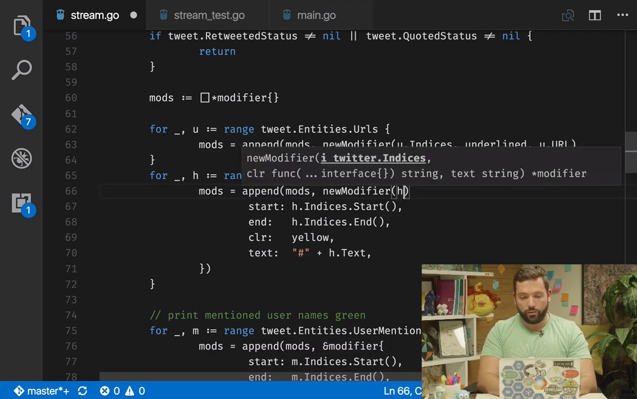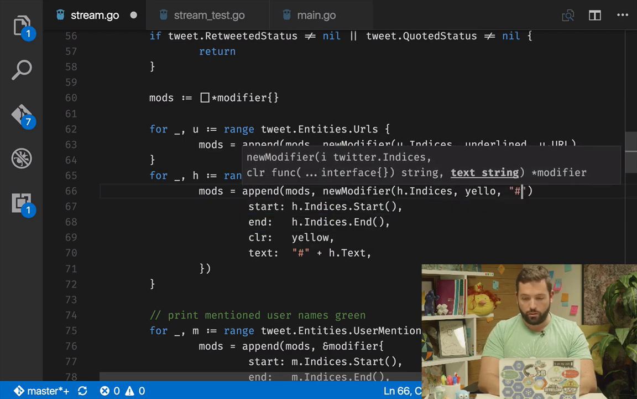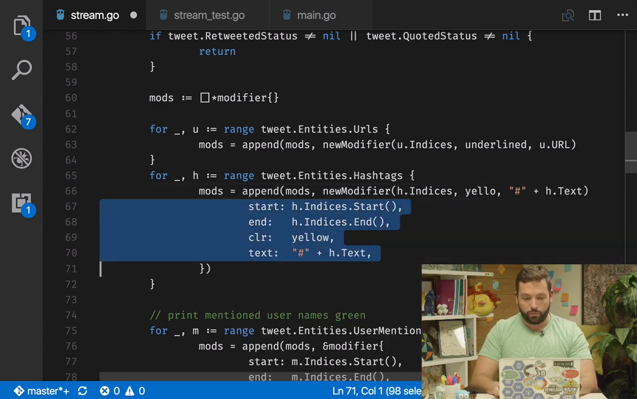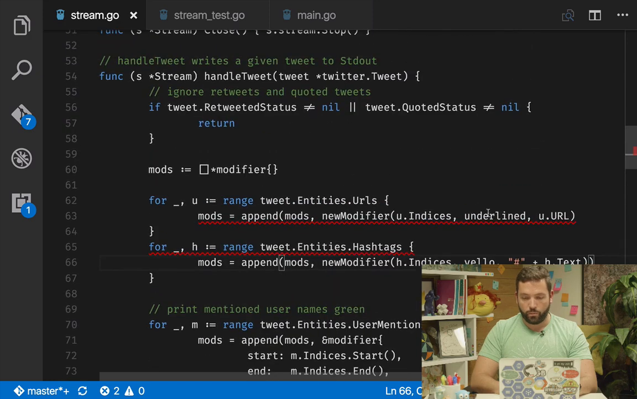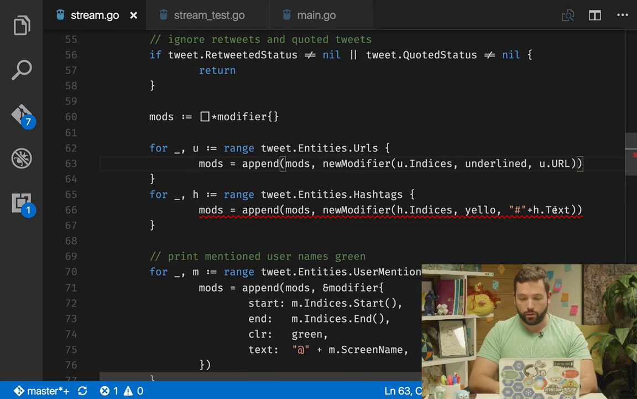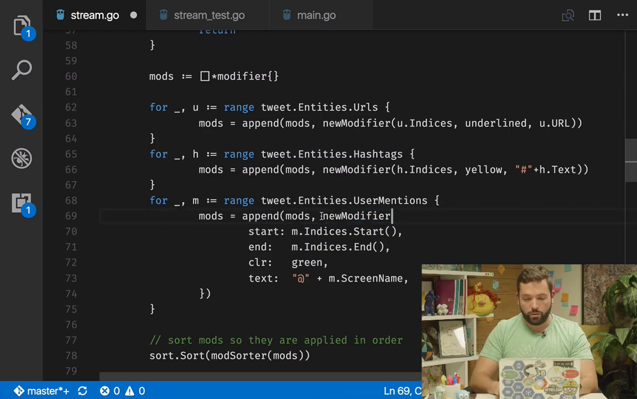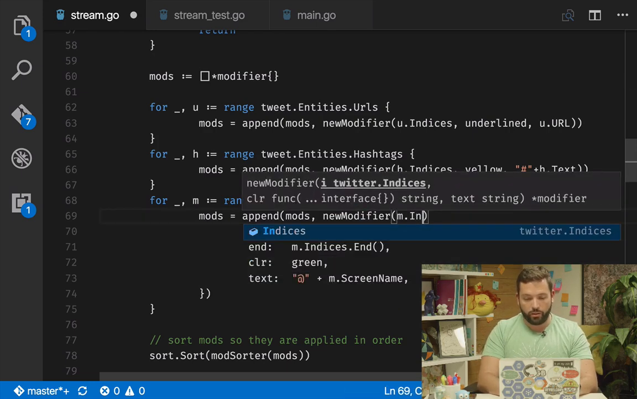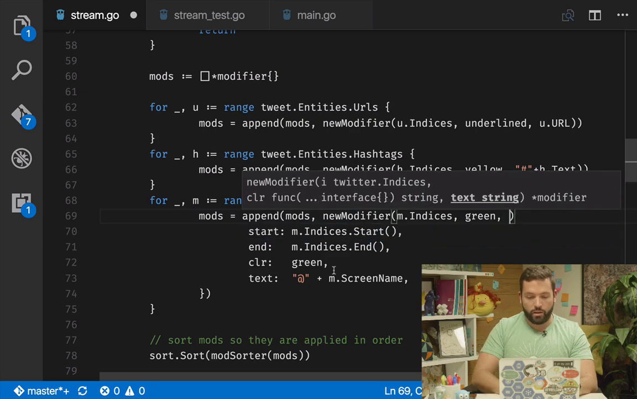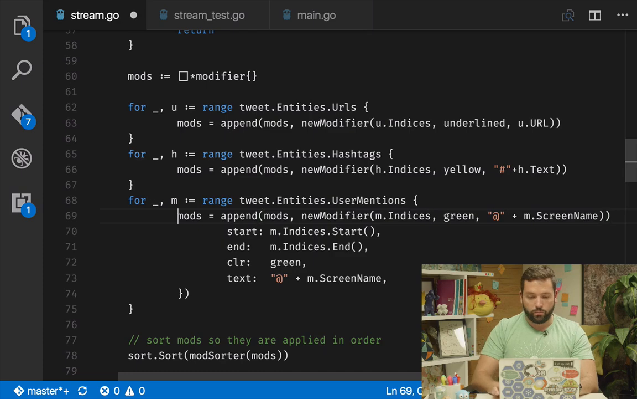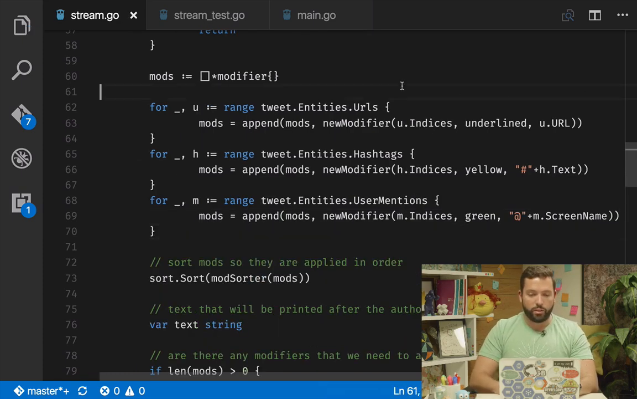newModifier of h.indices, yellow, and that thing from there, text. I forgot that right there. Yellow with that w at the end. And same thing here, newModifier of n.indices, green, and that. Cool. I think this is much better already.